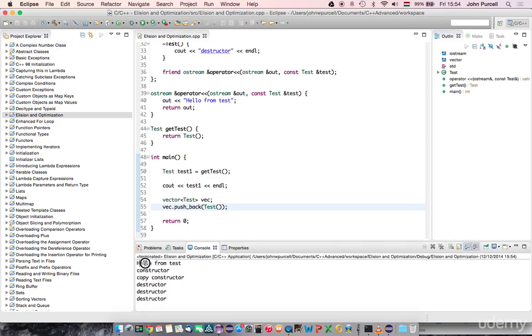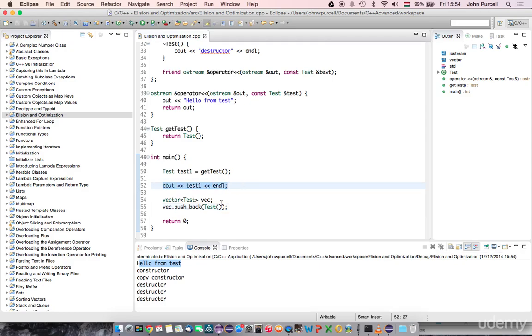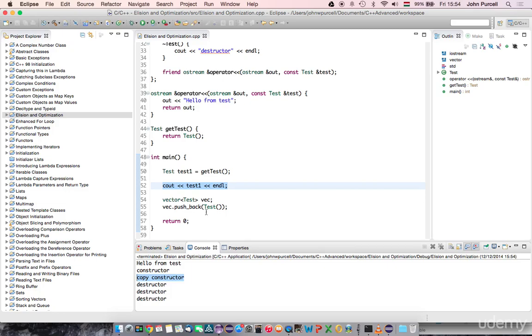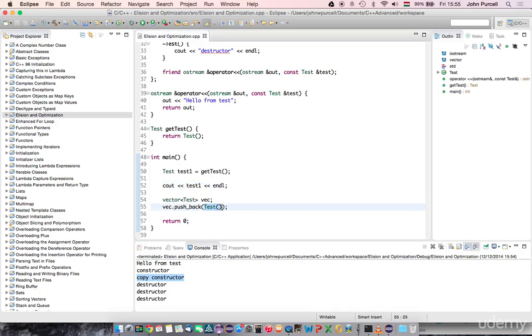So here's hello from test. That's coming out from here. And now again we've got a constructor and then a copy constructor: first we have to construct the object, and then we copy it into the right slot in the vector. So again, this is quite inefficient. And C++ 11 actually solves this problem using something called R-value references, move constructors and move assignment operators.